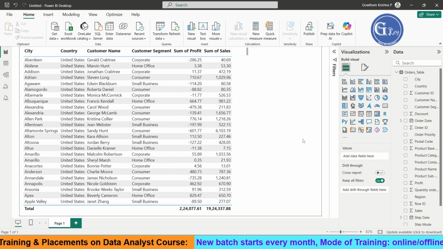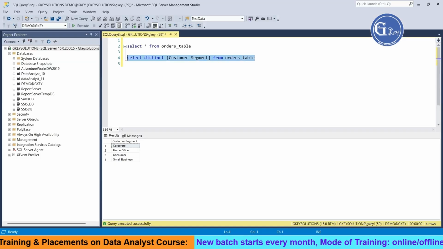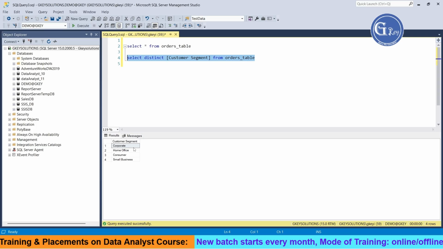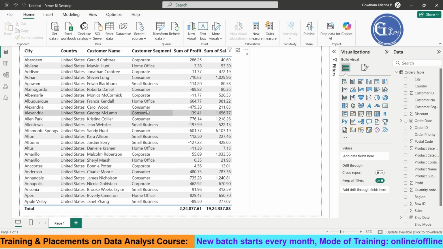Here in Power BI Desktop, we have connected to a SQL Server database with the orders table, which has distinct customer segments like corporate, home office, consumer, and small business. We are going to create different types of parameters on this customer segment. Let's see how to do that. We have created a table visualization here, which has city, country, customer name, customer segment, sum of profit and sum of sales. And we are going to create our parameters for this.